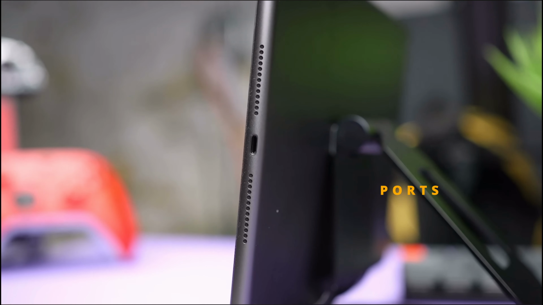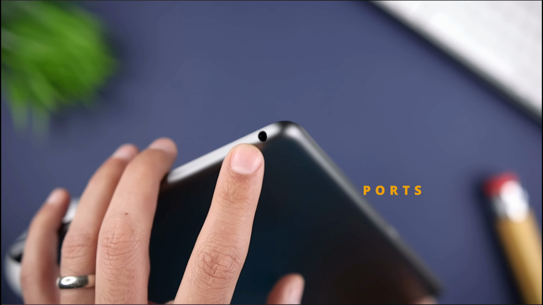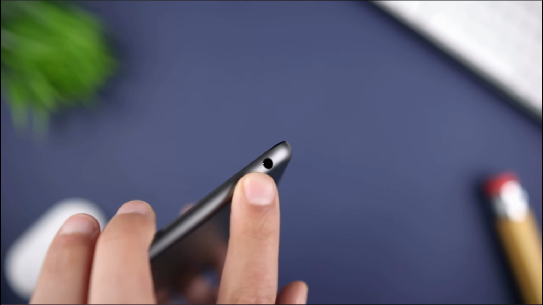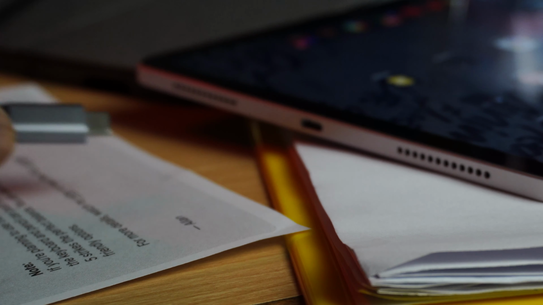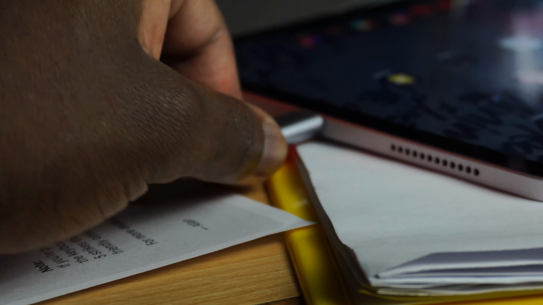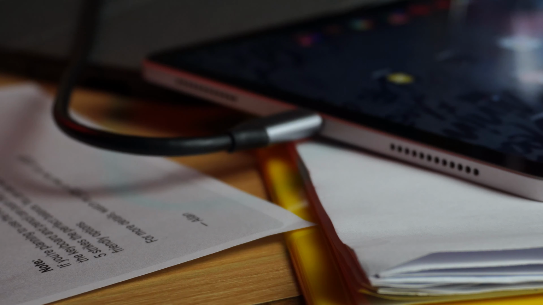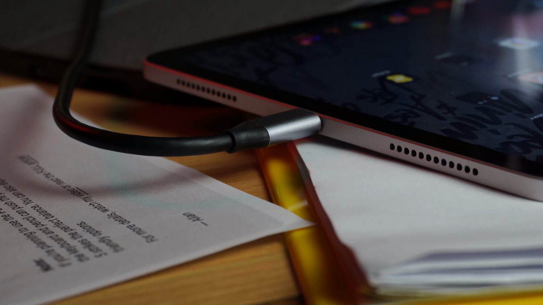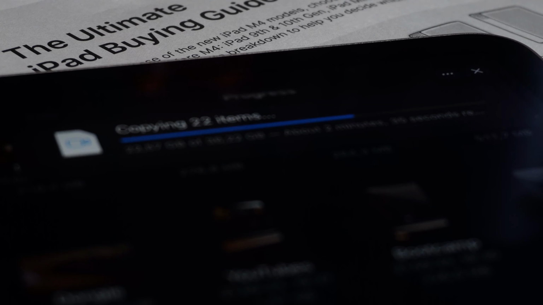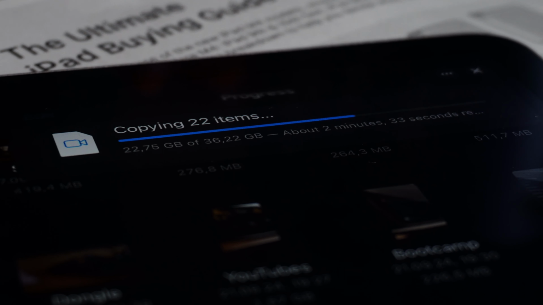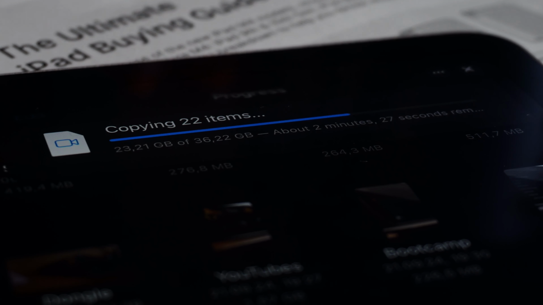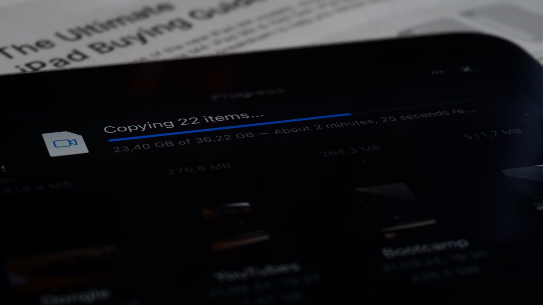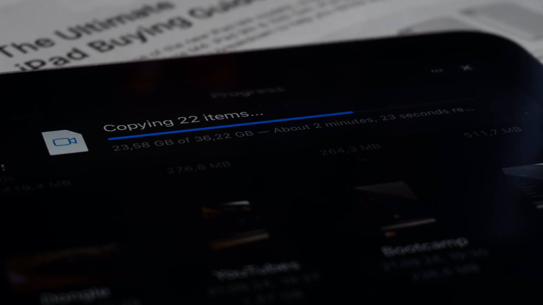When it comes to the ports, the iPad 9th Gen is the only iPad in this list featuring a 3.5mm headphone jack and a Lightning port. The rest of the iPad models feature USB Type-C, with the 10th Gen having transfer speeds of up to 480 MBs per second, the Mini 6 up to 5 gigs per second, the Air 5 up to 10 gigs per second, and the Pro models feature USB 4.0 with transfer speeds of up to 40 gigs per second.